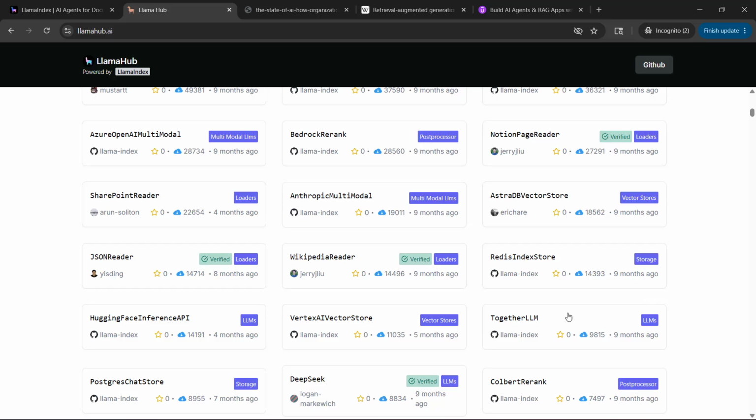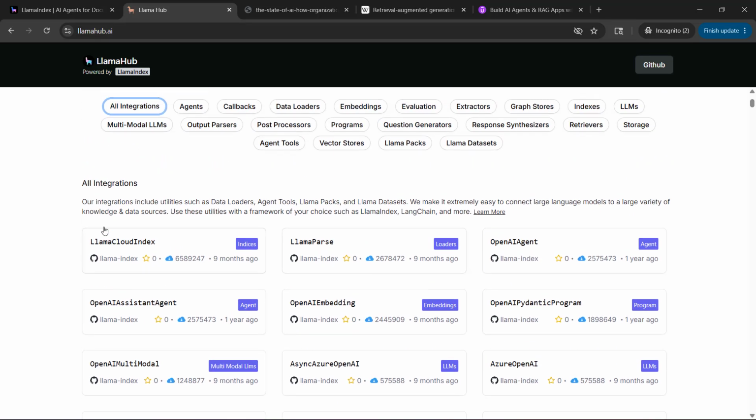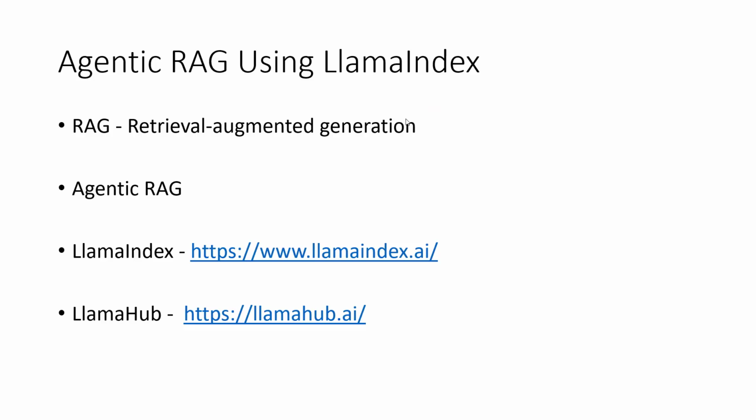Because of the number of agent tools that are provided by Llama Hub, you can see here our integrations include utilities such as data loaders, agent tools, Llama packs, and Llama datasets. We make it extremely easy to connect large language models to a large variety of knowledge and data sources. Use these utilities with a framework of your choice, such as LlamaIndex, LangChain, and more. We will learn how to use these tools in our hands-on project. So we will build an agentic RAG system in LlamaIndex.